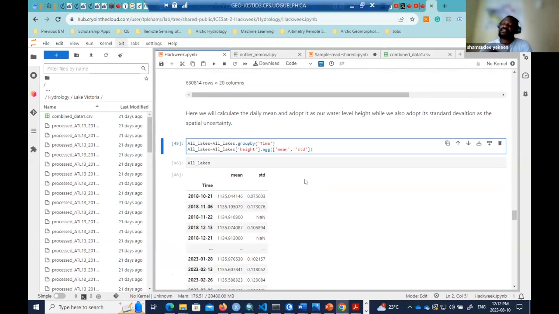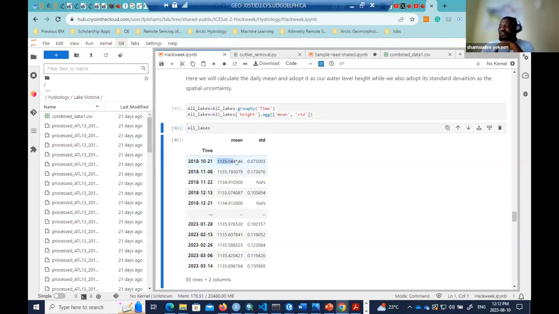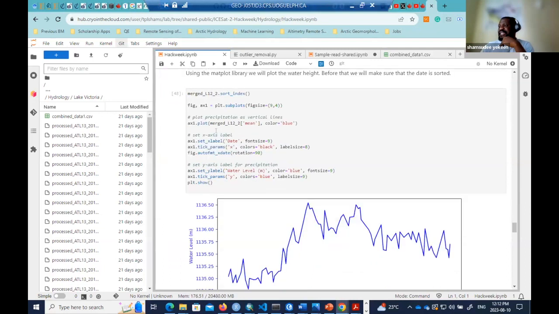It's large, and it can cover the whole place. So for this particular day, we'll calculate the mean and then the standard deviation. The mean value is what we adopt as our water surface elevation or water height for that particular day, and the standard deviation is what we adopt as our uncertainty. After doing all of that, the next part is to plot your time series.